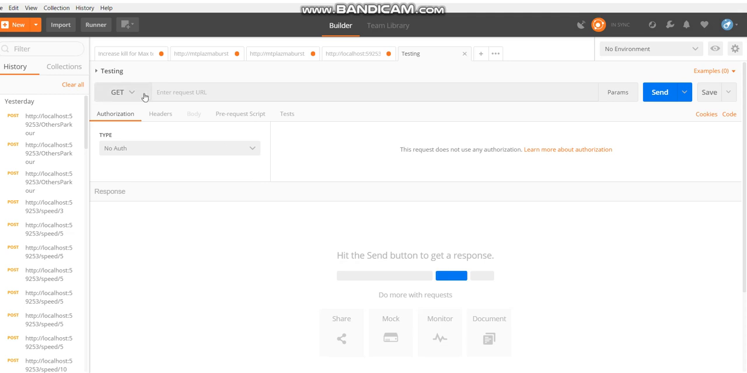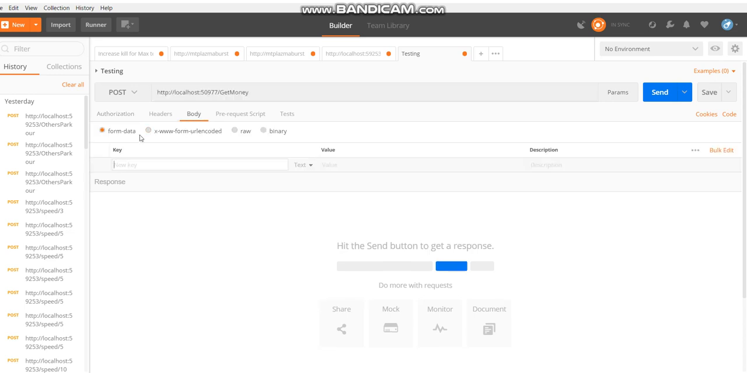Now what we're going to do is pretend like we are sending something from Plazma Burst 2. So now we copy the URL here. This is the URL. And we're also going to go into body and select this format here. This is what Plazma Burst 2 uses. And then we're going to go map ID to the key.